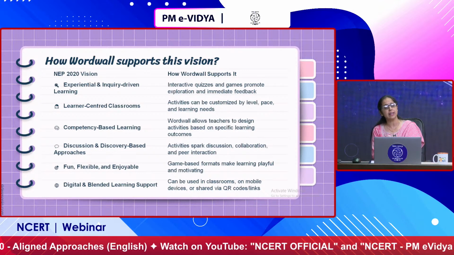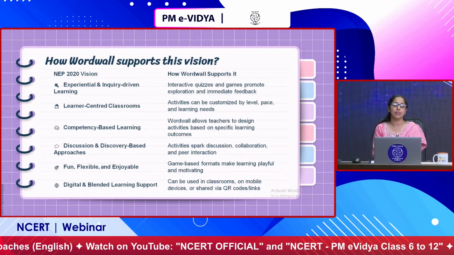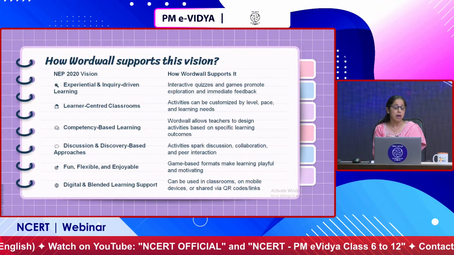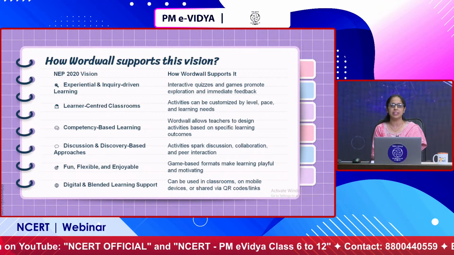Then there is discussion and discovery-based learning. Discussion is what sparks your creativity. Discussion is what sparks your ideas. The more ideas are generated by you, the more you start owning the thing.